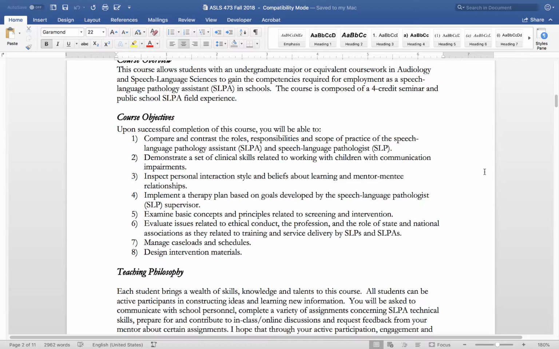You will be practicing implementing a therapy plan based on goals that are developed by your SLP, and likely this will be the bulk of your direct hours that you get working with kids. We also, though, want you to have some experience screening students. And I want you to learn some basics, concepts, and principles related to screening and also intervention.